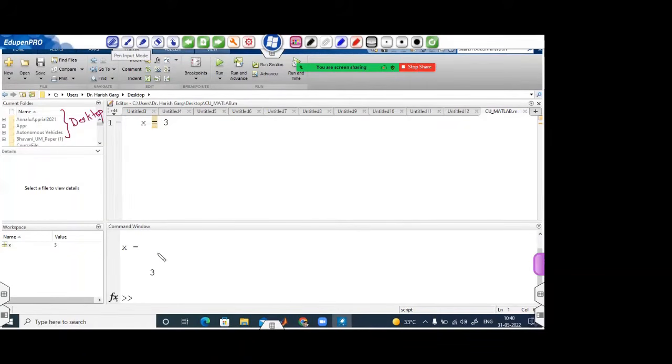You can see x equal to 3. This is my output window. You can see x appears here. This is my size. What is the size of this? Now you can see this 3 is nothing but 1 cross 1. So x is a single value. So this is the interface here.